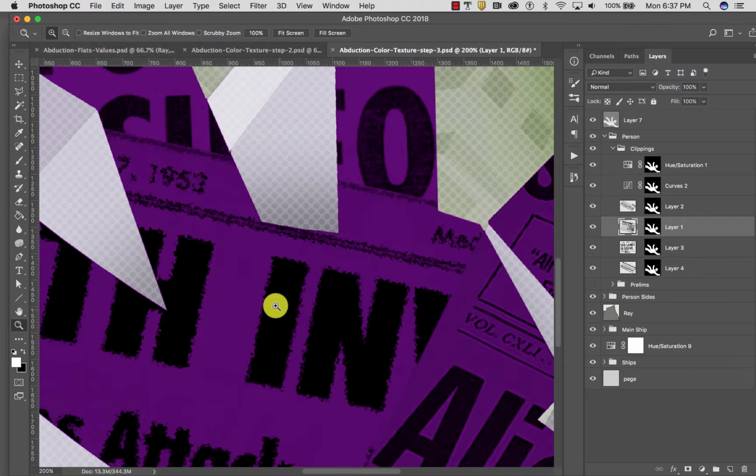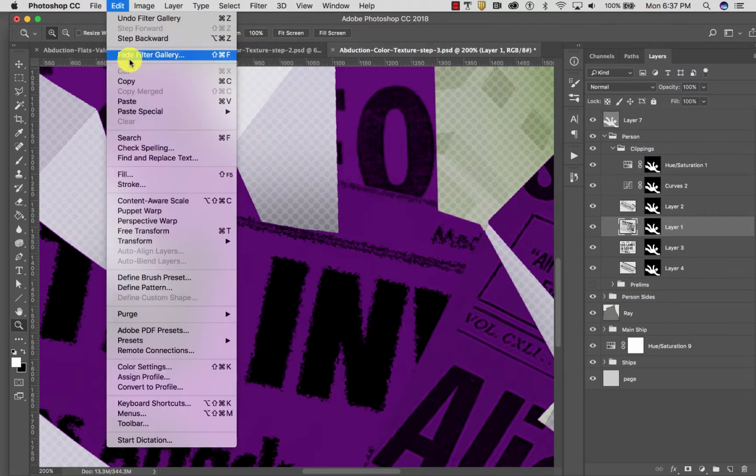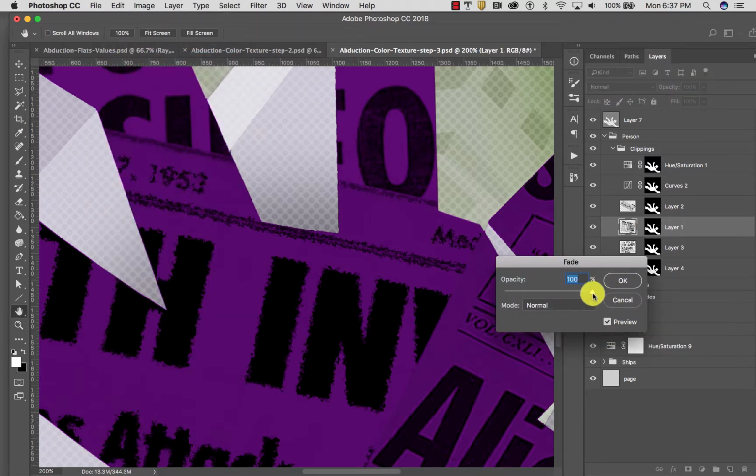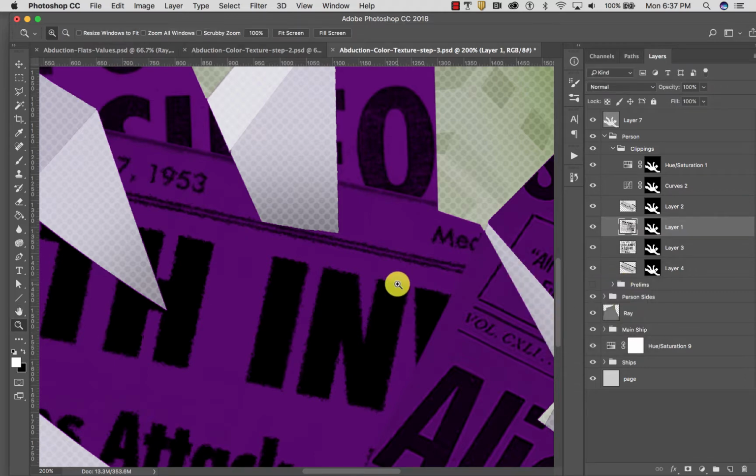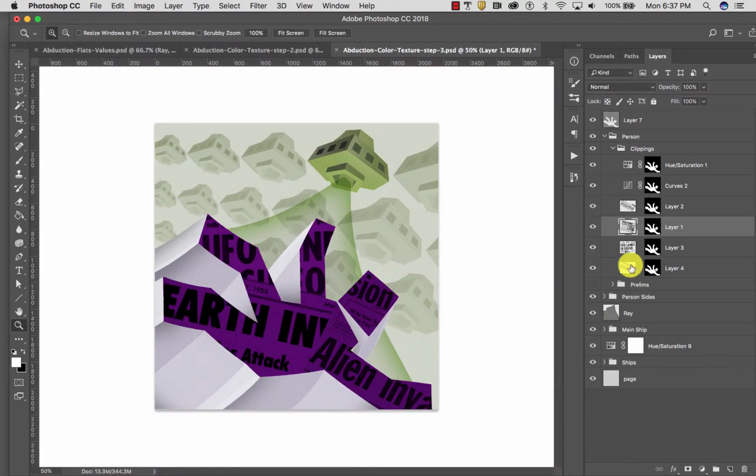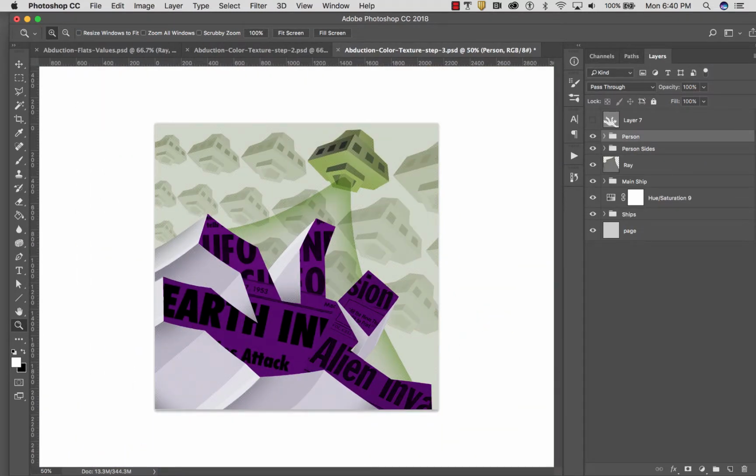And once again, if it's too much, which it seems like it usually is, I can fade that back and just make it look a little bit wet. Just a little bit runny ink from getting some water spilled on it. So you can use as much or as little texture in your image as you would like.